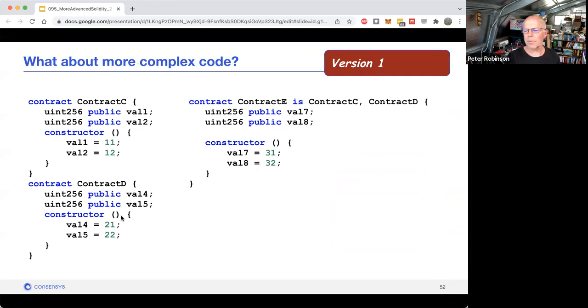But what about more complex code like this one here, where you've got contract C, which has 2 storage values, contract D, which has 2 storage values, and contract E, which has its own 2 storage values and is C and D. Using multiple contracts like this is very common, so you can imagine that this is a common scenario.